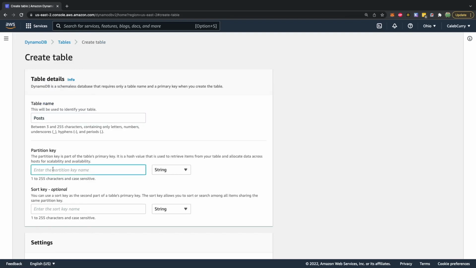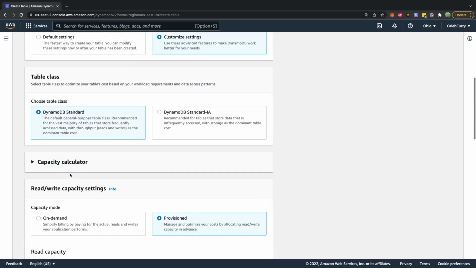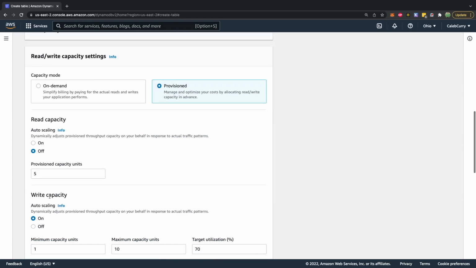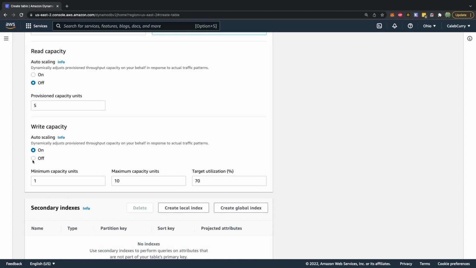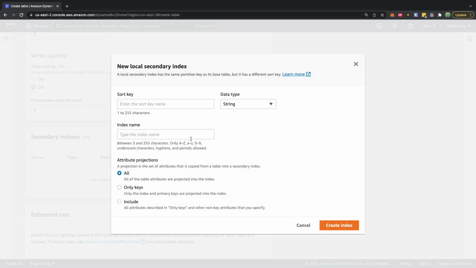The partition key, I can't think of a good natural key off the top of my head, so we'll just go with post ID, and we'll make this a number. And similar thing, I'm going to customize these settings, go into provisioned, turn off auto scaling, and leave off auto scaling for write as well. And we can create a local index as well.